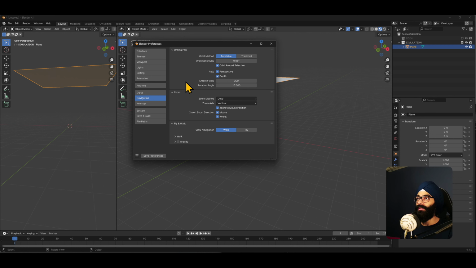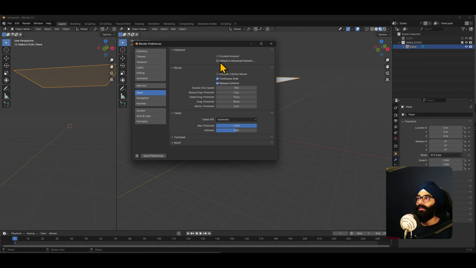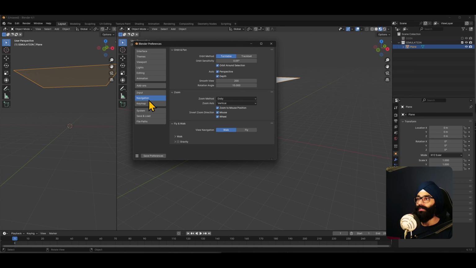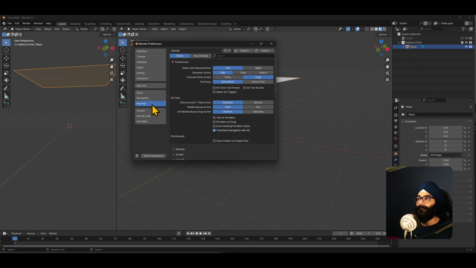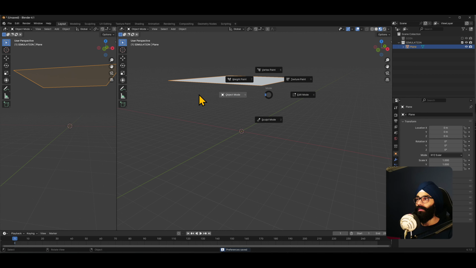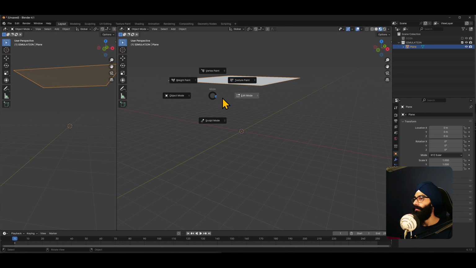So with the preferences, I want input, emulate numpad, emulate 3 mouse button. The tab pie menu is missing. Yeah, in your keymap, tab for pie menu, and spacebar I like to keep at tools, select mouse as left, save preferences. Yeah, so now you have that.